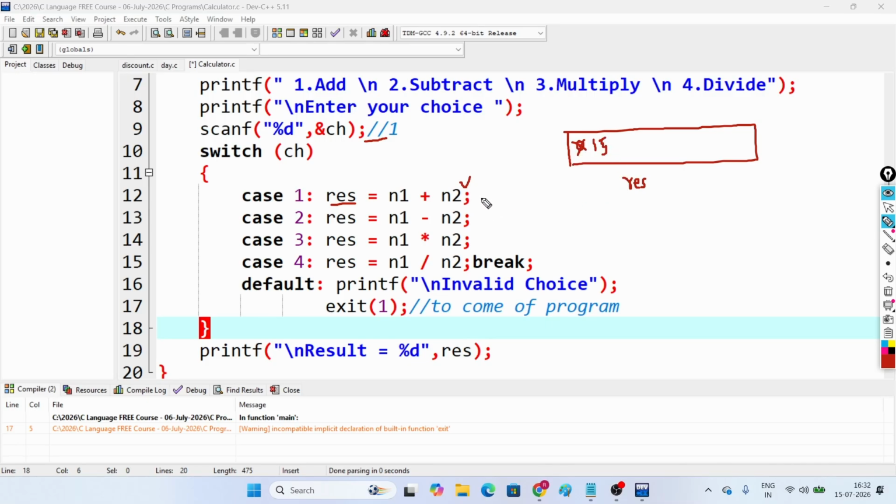Then it will show N1 by N2? Yes, that is 2. Right? I am explaining that only. Since no break, it will come to case 2. Once it comes to case 2, N1 minus N2 means 10 minus 5. The result value will become 5. Again, since no break, it comes to case 3, the value of result will become 10 into 5, 50. Since no break, it will come to case 4. The value of result will become 10 by 5, 2.